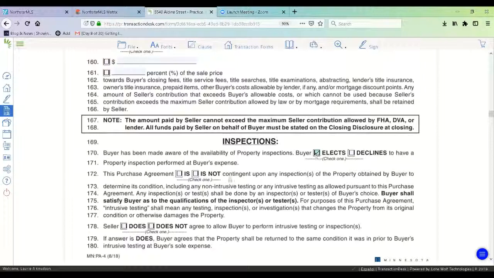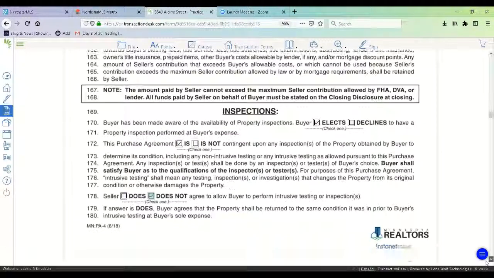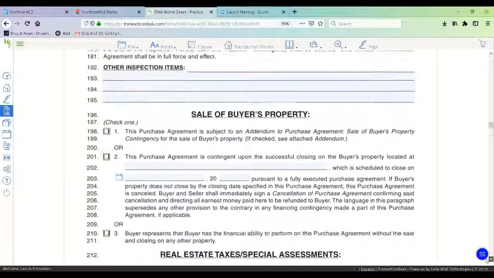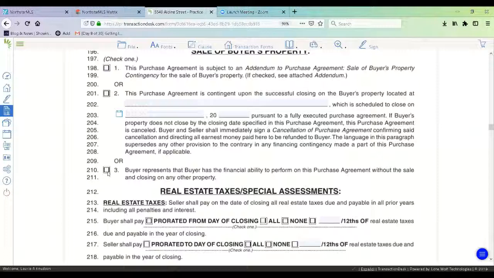Typically, we do elect to have a home inspection, and it typically is contingent upon that home inspection, and we typically do not do intrusive testing. All right. Typically, we get ours done within 10 to 14 days, just to wrap that up, including all of the negotiations behind that. And I love to say my people can buy that house without selling.